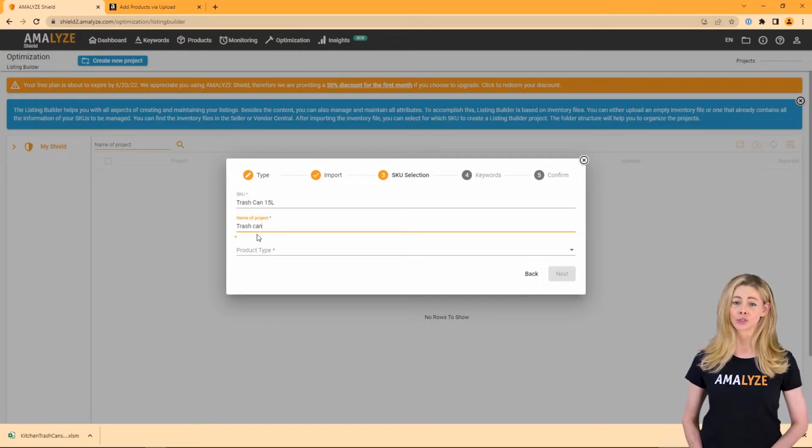And lastly, you'll choose the product type. Our example shows only one product type in the uploaded inventory file. The selectable product types are provided in the inventory file and are based on the selection you made in Seller Central. The next step is optional.